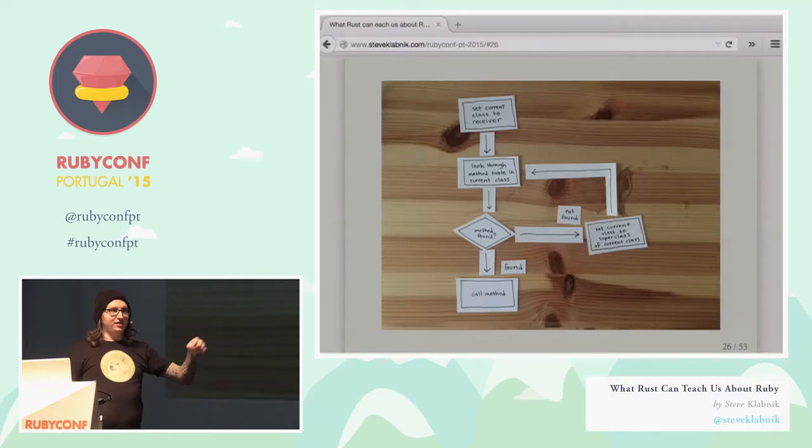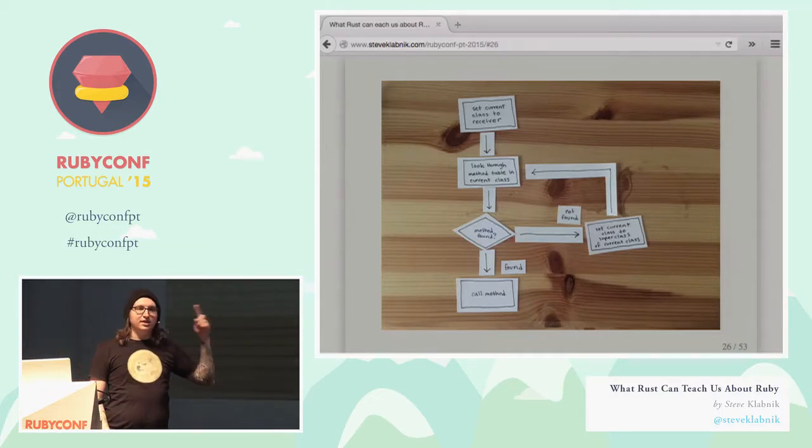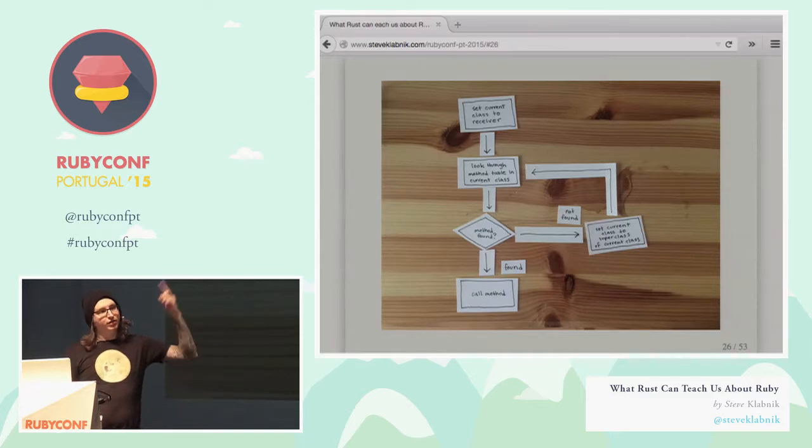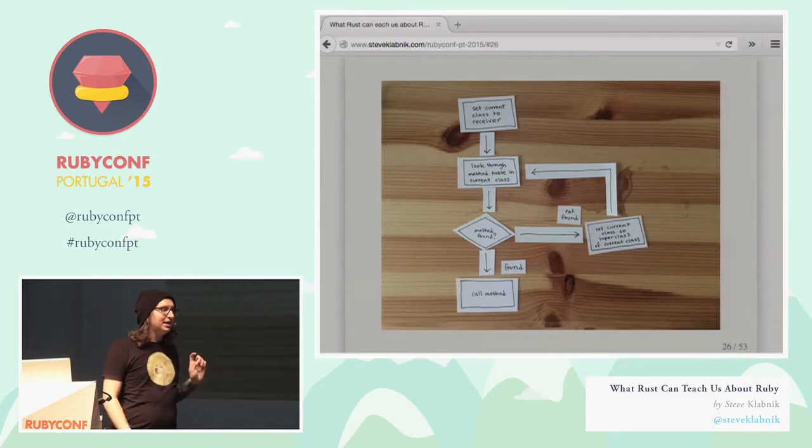Fun trivia is that even classes are classes in Ruby. I love that aspect. It's ridiculous. And then you do that again, and you look through the method table of the superclass, and if it's not there, you look for its superclass, and if it's not there, you look through its superclass.